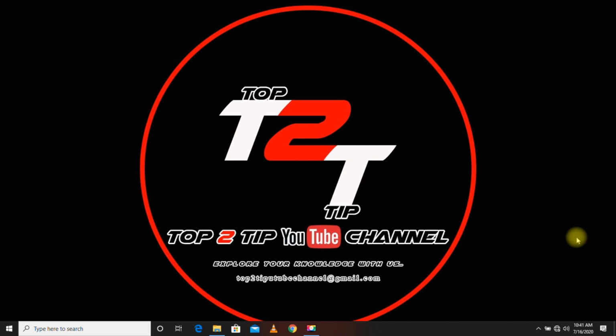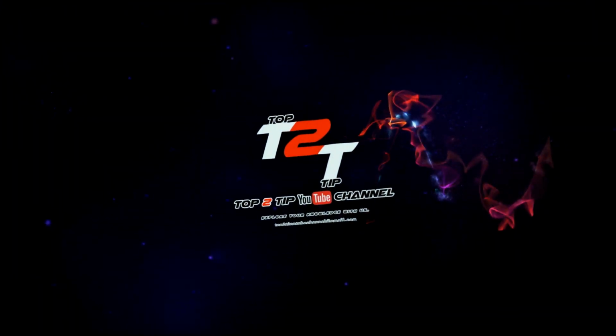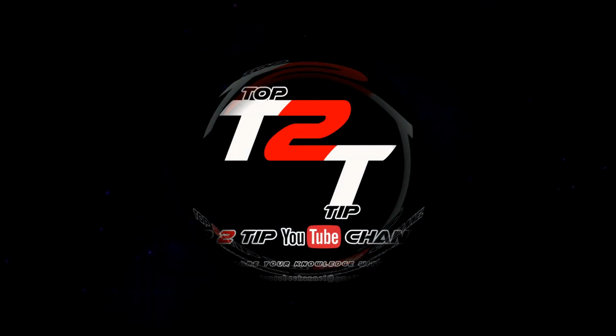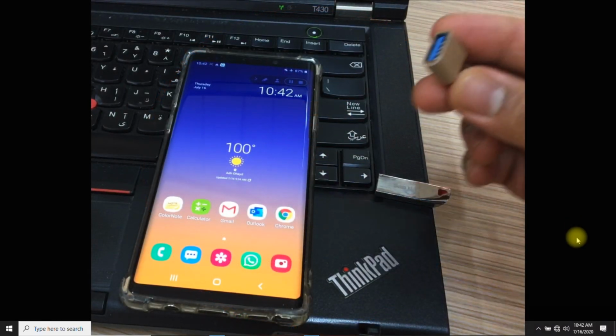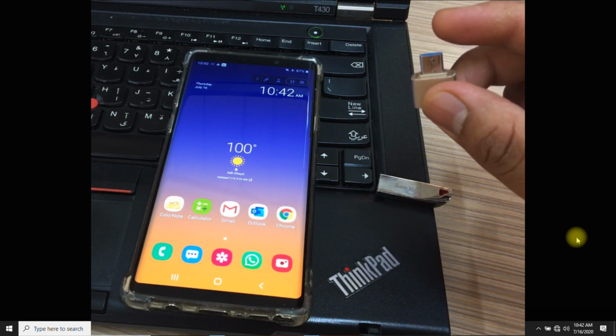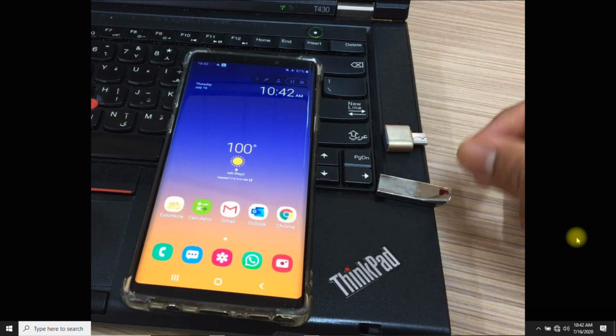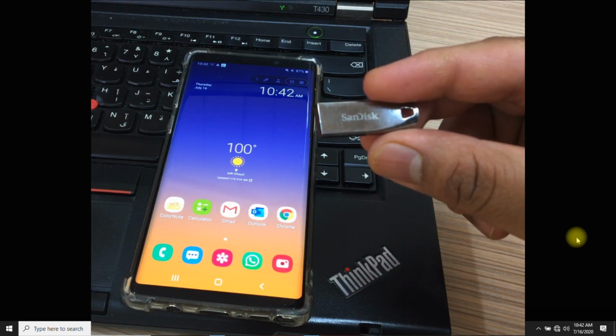Today we are going to check a useful video on how to fix a crashed USB by using an Android mobile. For this you need an Android mobile and a USB to mobile connector. My mobile is C type, so I use the C type mobile connector. And it's a SanDisk USB with 32 GB.